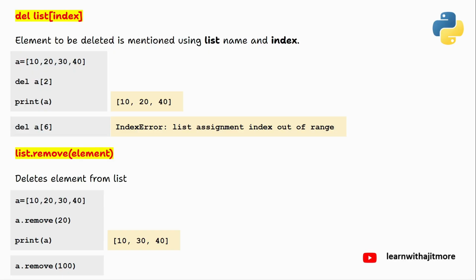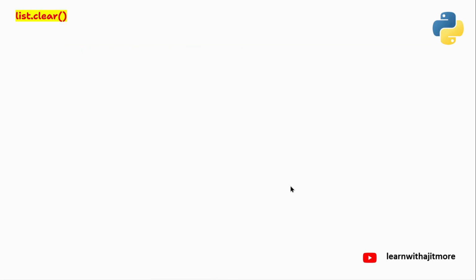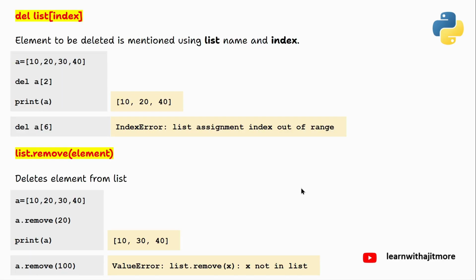So remove is actually slower because it searches for the element. Correct? And if it is position based, it can directly go to that position. So 100 is searched, not found, it will give value error. List.remove x, x not in list. Is it clear? Okay. I hope this part is clear.